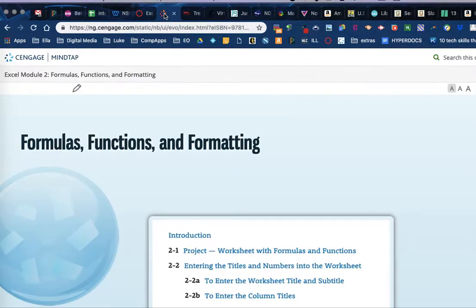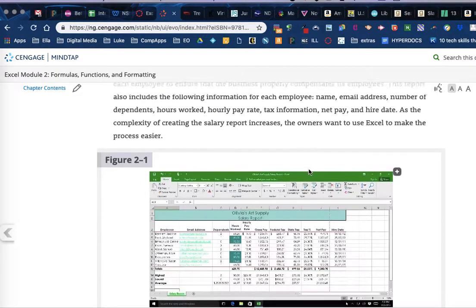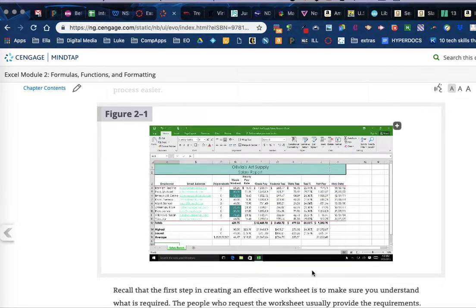When you jump into the text itself, you will see here on this page, this is what your final product is going to look like for Olivia's art supply. And you will be doing all of those things, adding in all of the conditional formatting, all of the formulas. We're going to get a little bit more complex with formulas as we go through this.